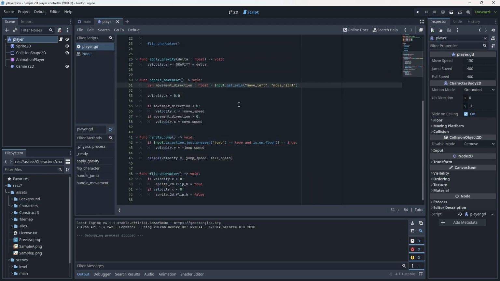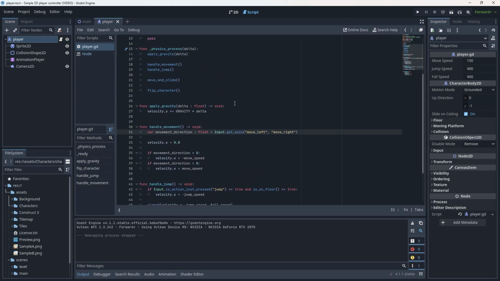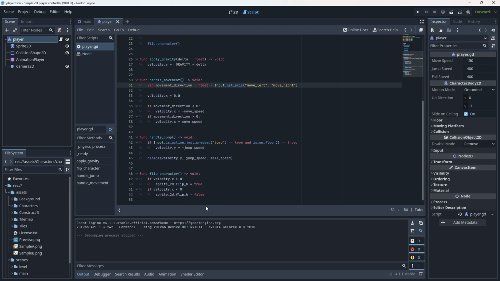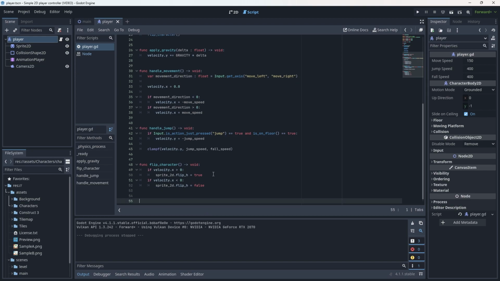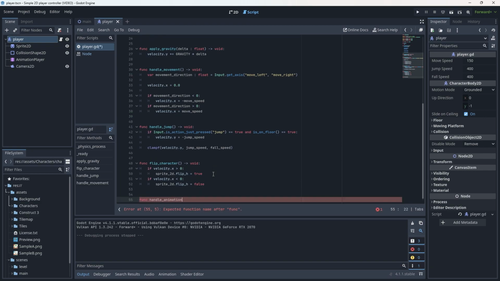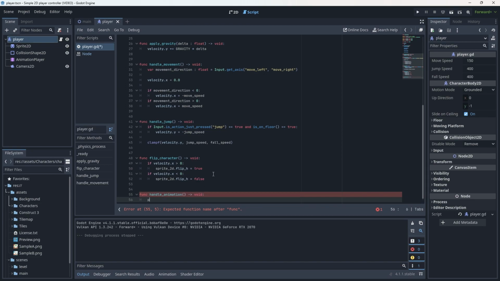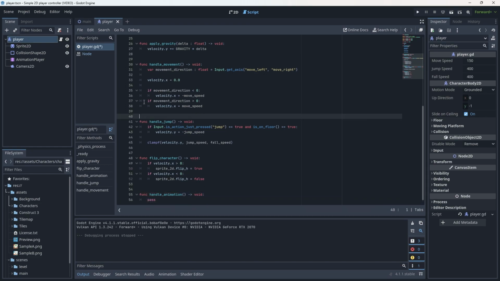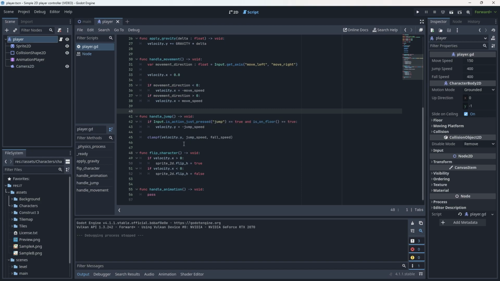Now, the final part of this will be adding our animations, right? It looks a bit odd that it's not playing animations. So let's come down to our flip character. Let's create a new line. We'll call it func handle_animations, void return. And for now, we're going to put pass in. So we need to actually set up our animations. If you have custom animations and you already have them set up and ready, then you will be able to skip ahead. I will leave a little timestamp in the video.